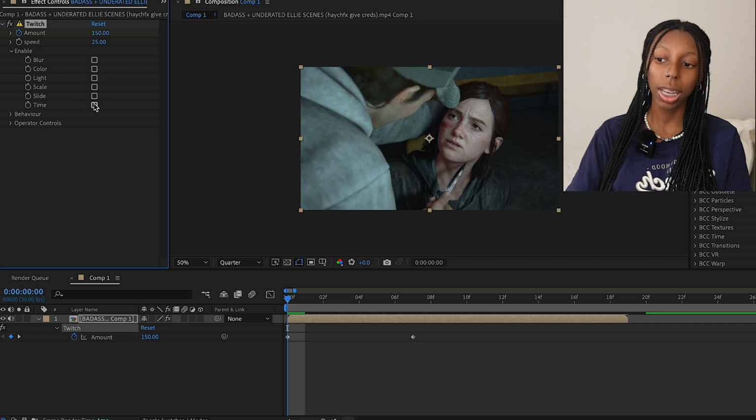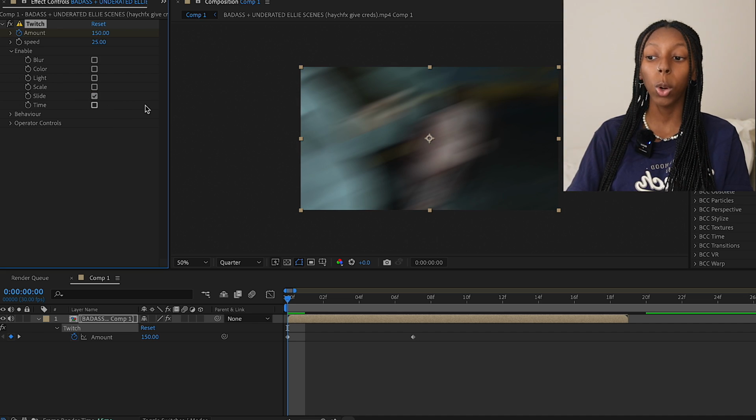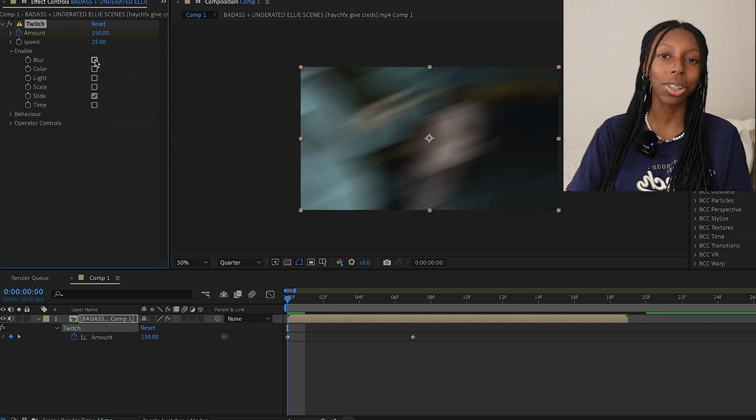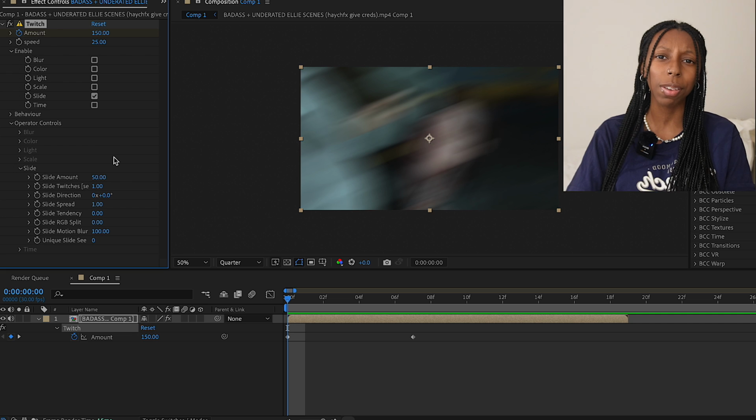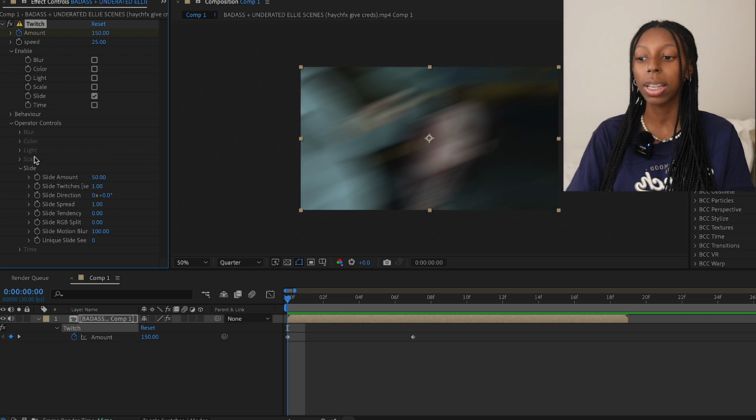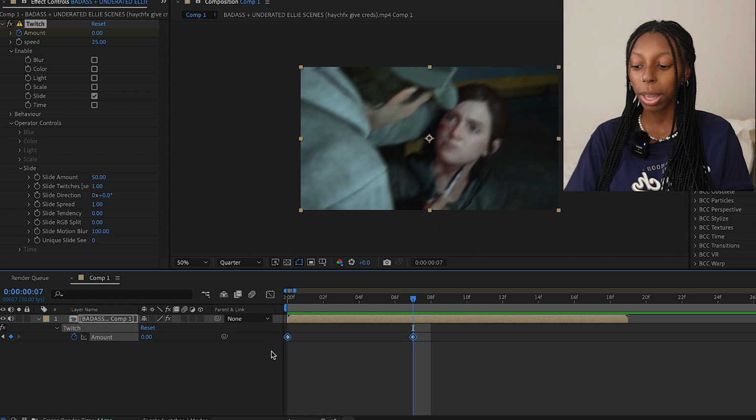Now, some people like to enable blur as well, or light, but for me, light is just exposure, so I don't want to double it. And then blur, I'm just not really a fan. I mean, it just makes it blurry to me. And then after you enable slide, you go to operator controls. And typically you could change this or leave it at 50, but I don't think I do anything with slide. One time I made it 75. Since we already have a high amount, I don't think you need to do much with the slide amount. So I'm gonna go to the end keyframe and highlight it and easy ease.